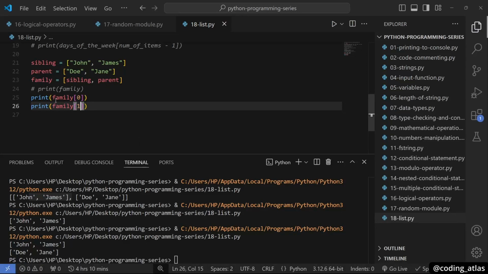I already printed this, I did not comment that out. So we have John and James, we have Doe and Jane. So you have liberty to apply whatever method that is applicable on the list to nested list. You can also append, you can extend, you can insert, you can pop, you can do all sorts of things.